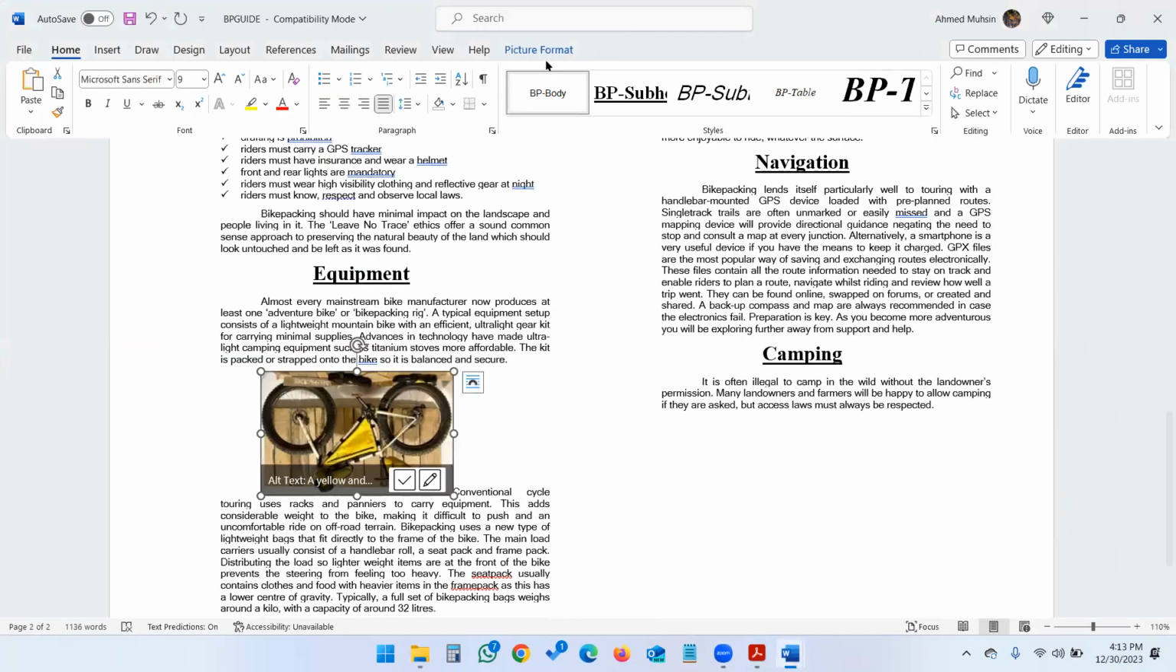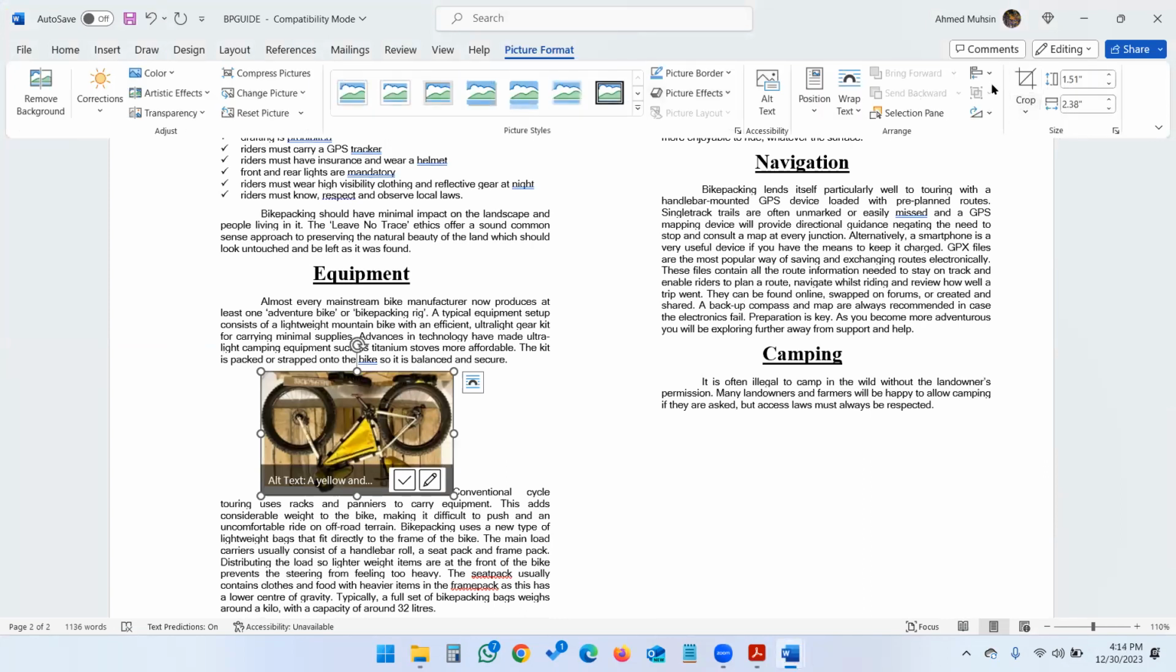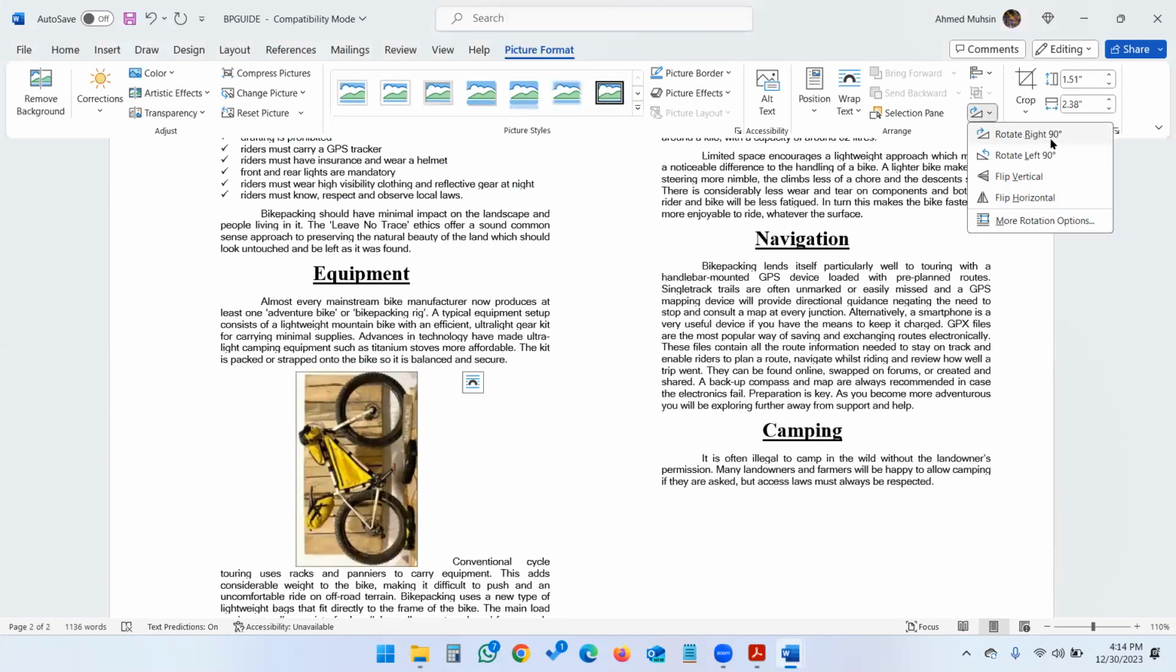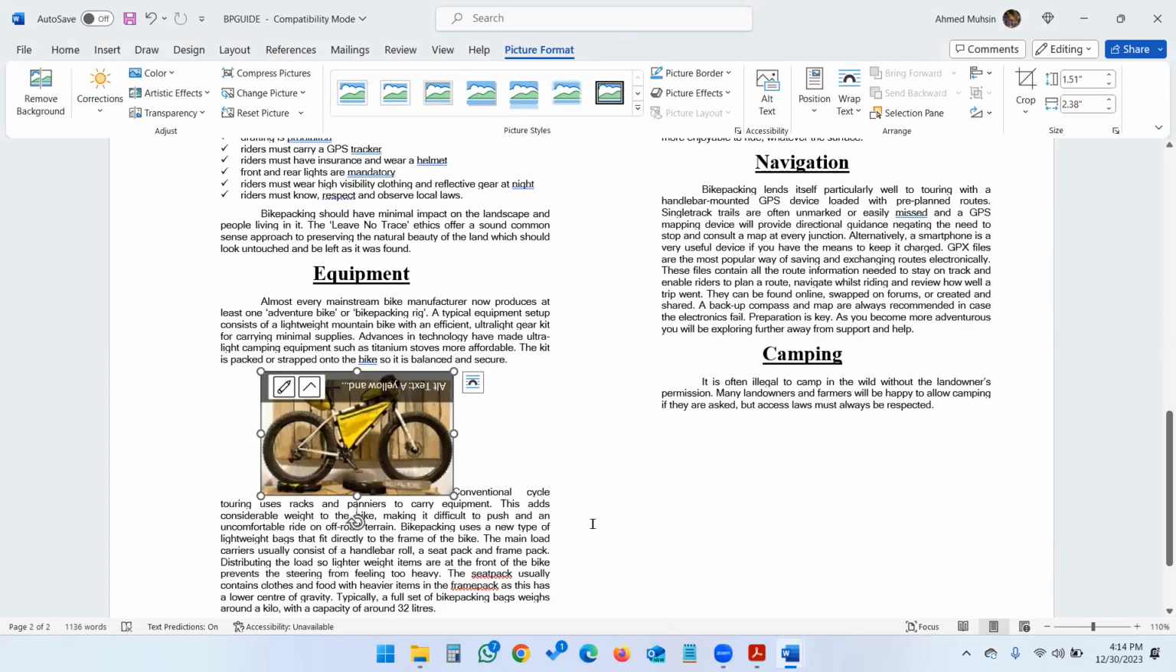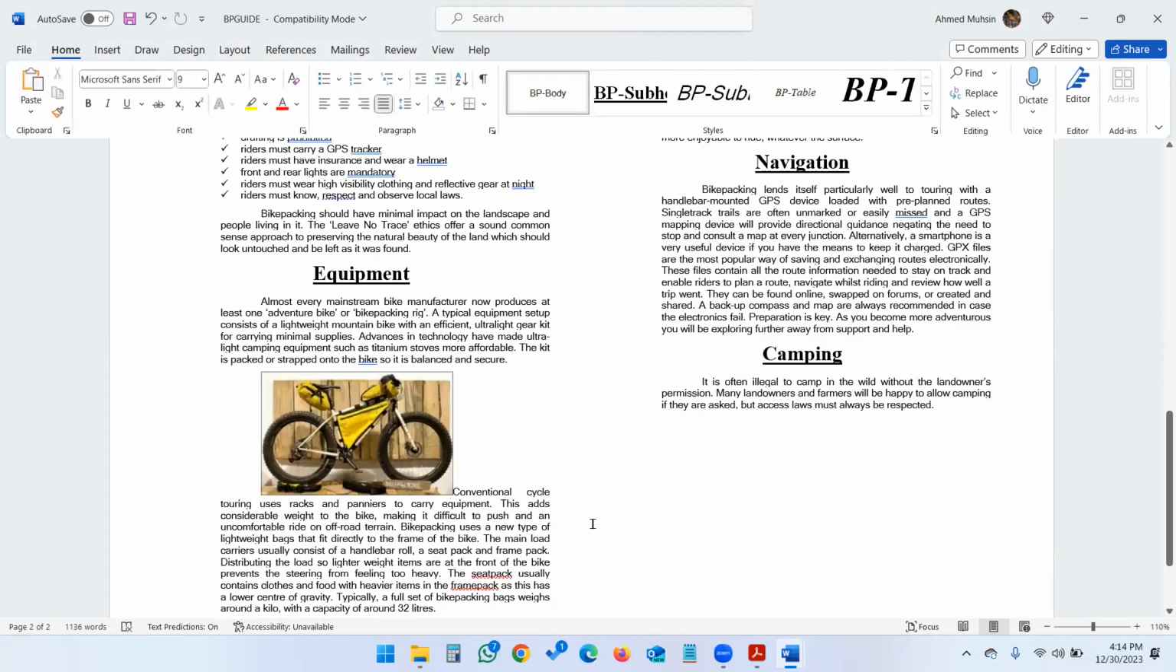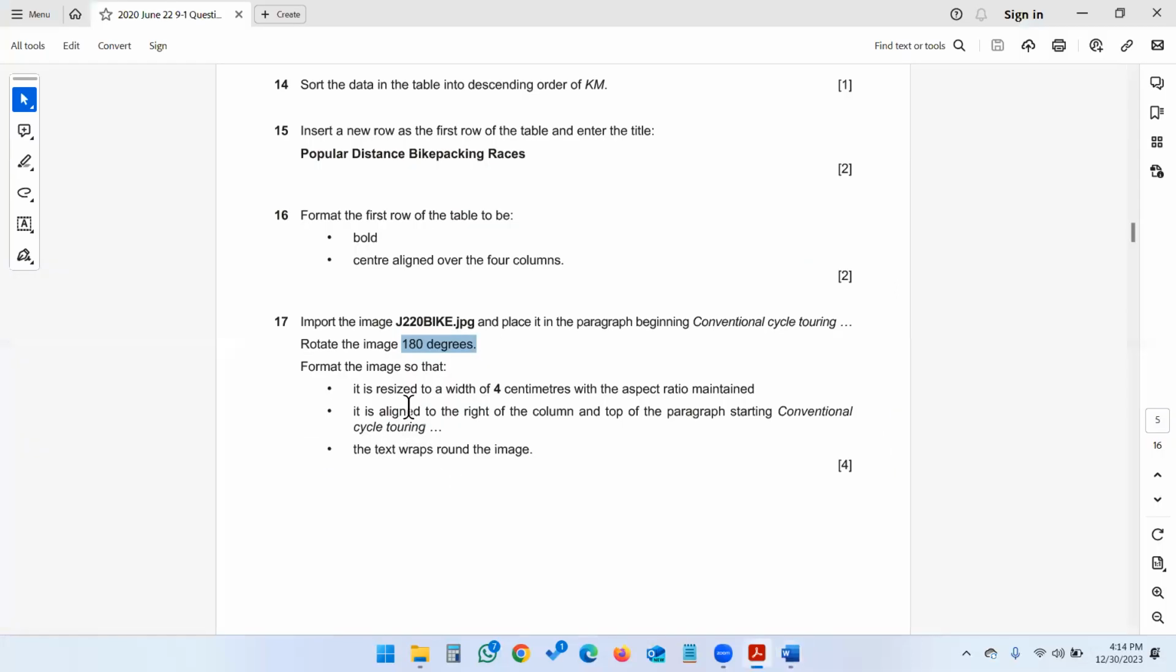So let's come into picture format. And over here, you have rotate, which is, no, sorry, this one. This is rotate. So I'm going to rotate it 90 degrees twice to make it 180, 90, then again 90. And now it has been rotated 180 degrees. The next thing it says it is resized to a width of 4 centimeters with the aspect ratio maintained.